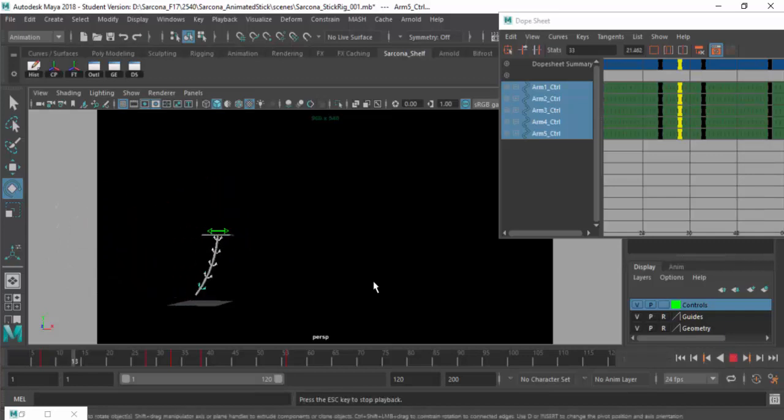So let's see what it looks like. Yeah, that seems to work. And I like to play it back frame by frame just so I can see what it's doing. Yeah, that actually does seem to work.